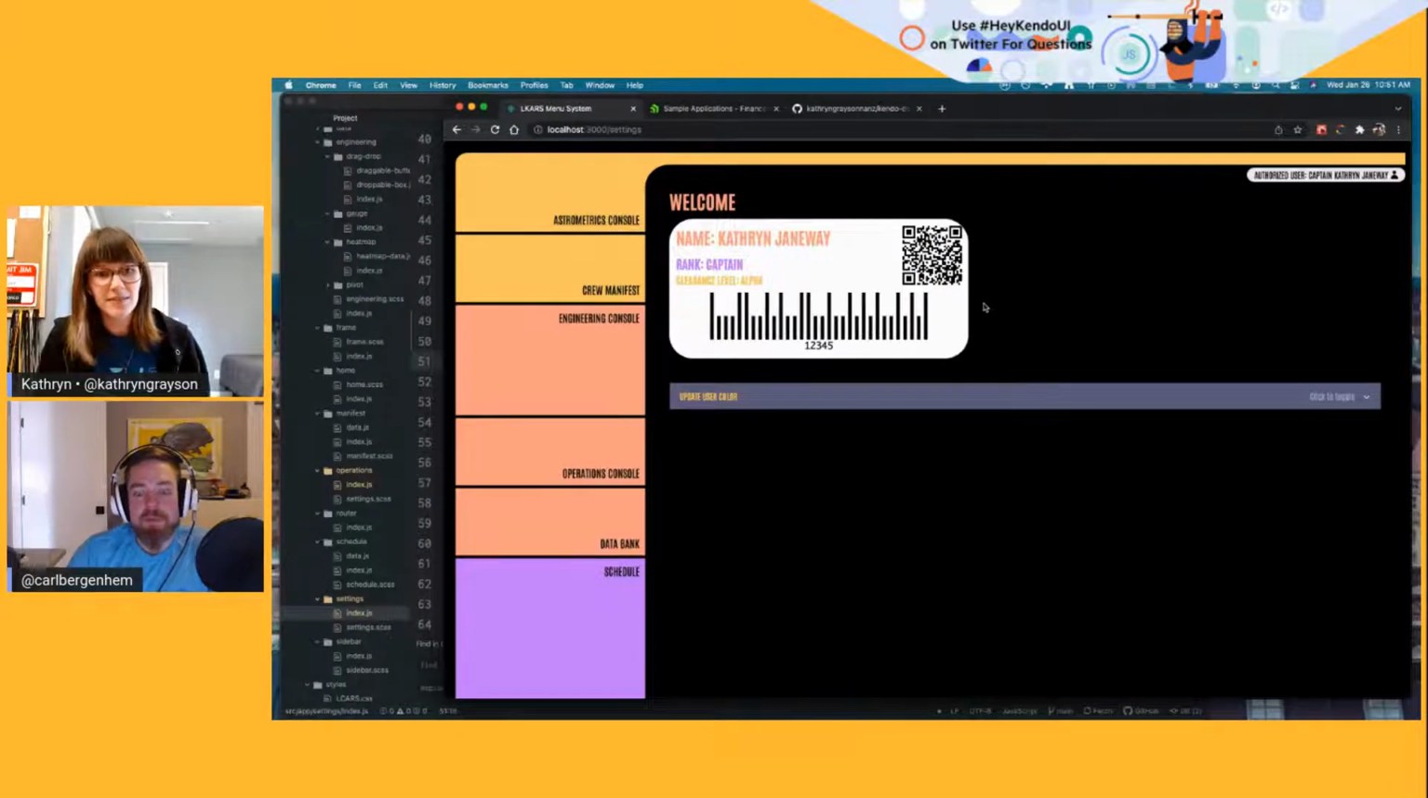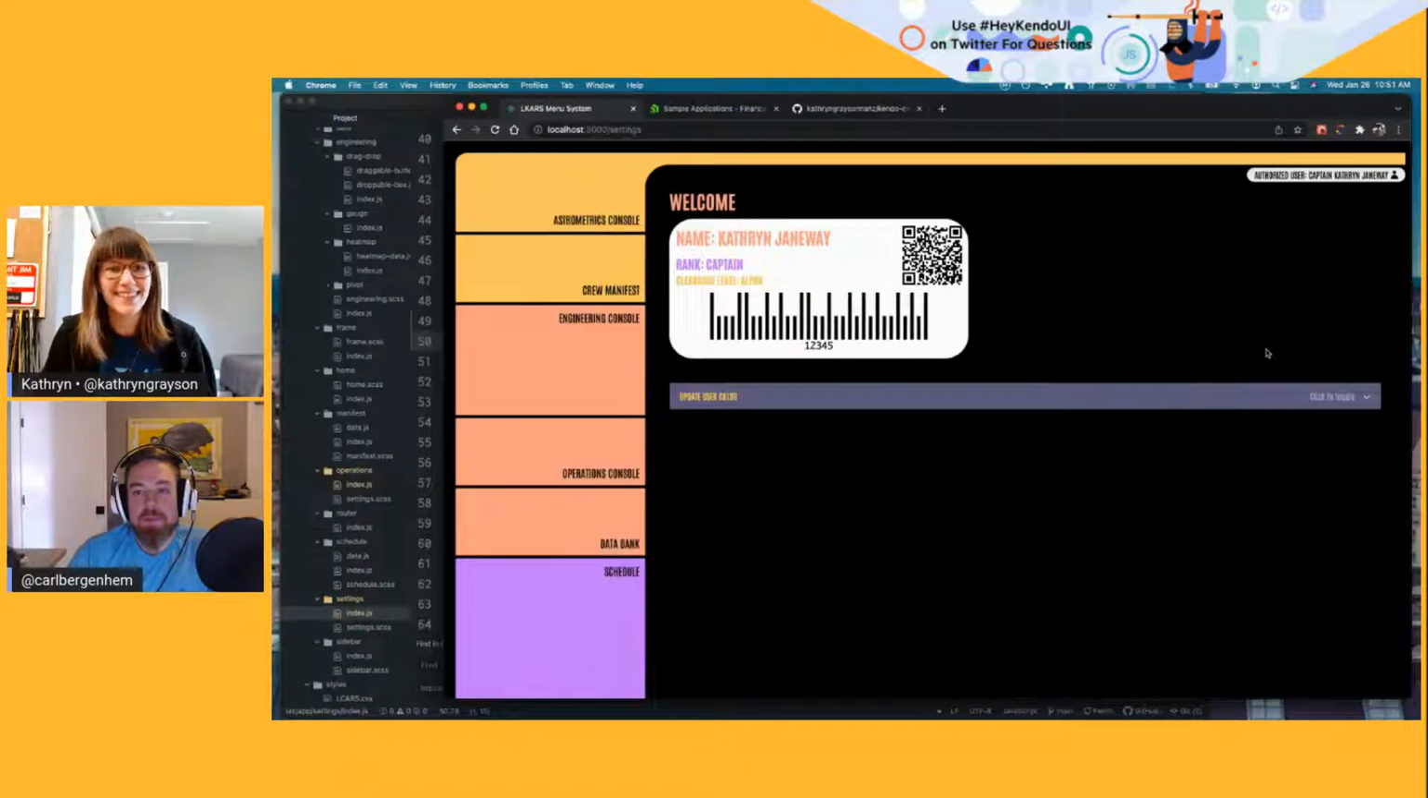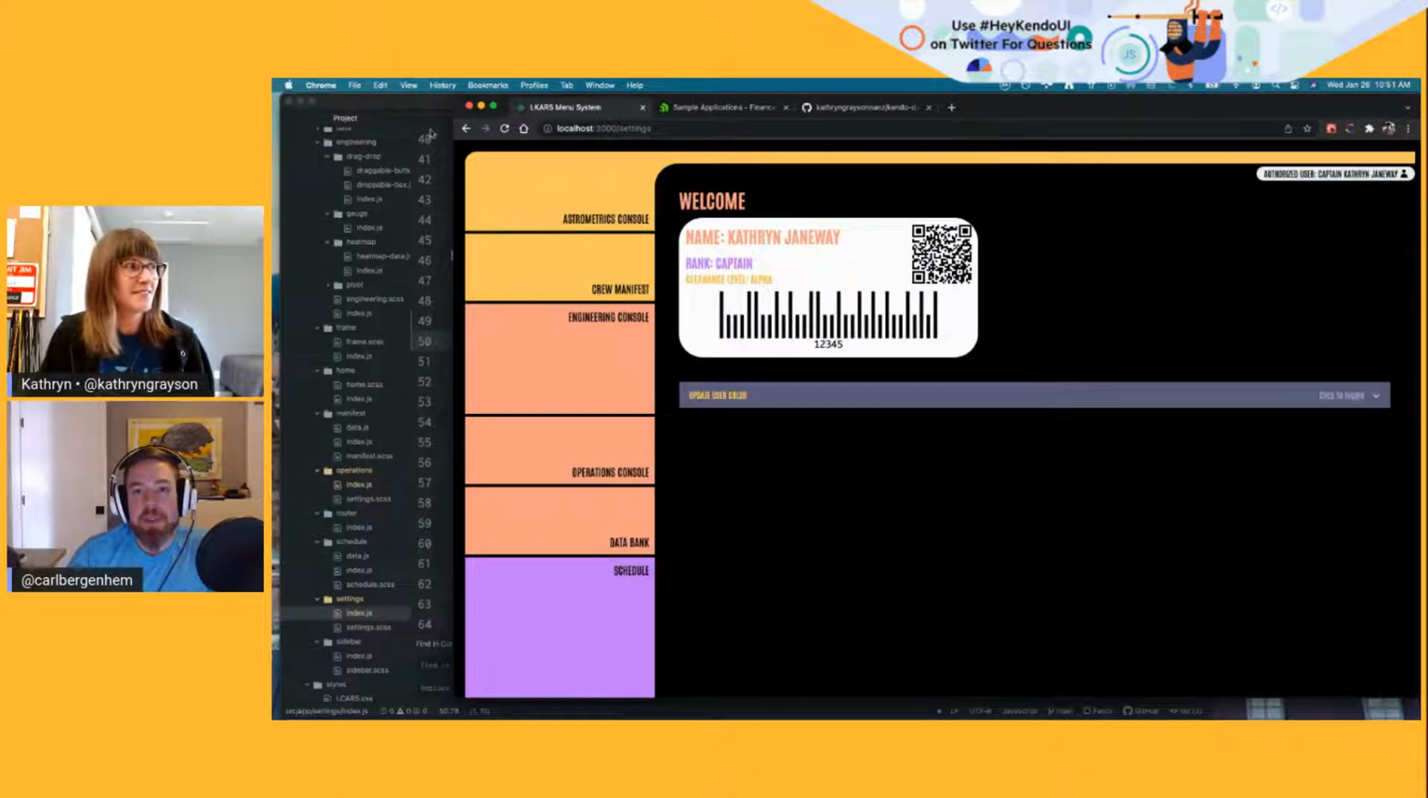So here's a slightly different type of barcode. This one is a postnet. I swapped out my value, specified a height, and I'm rendering this one as a canvas element. As you can see, still super easy, looking sharp, rendered immediately. Just wildly handy.